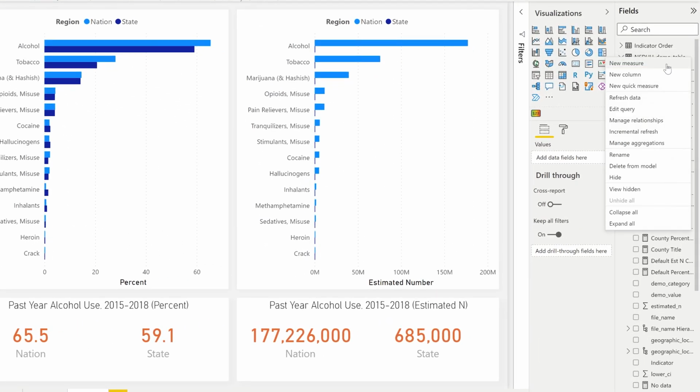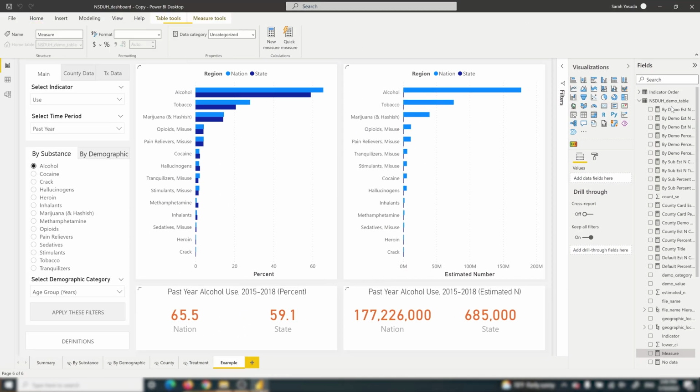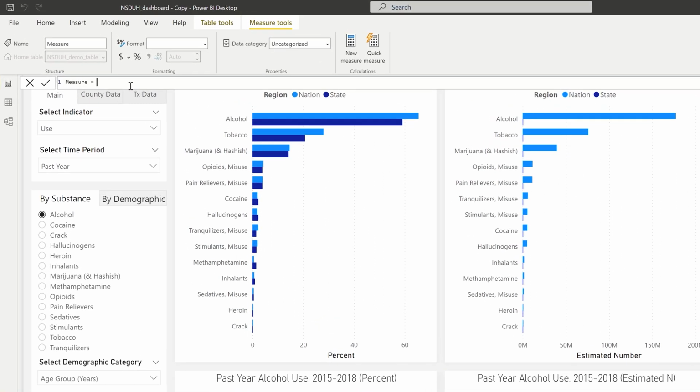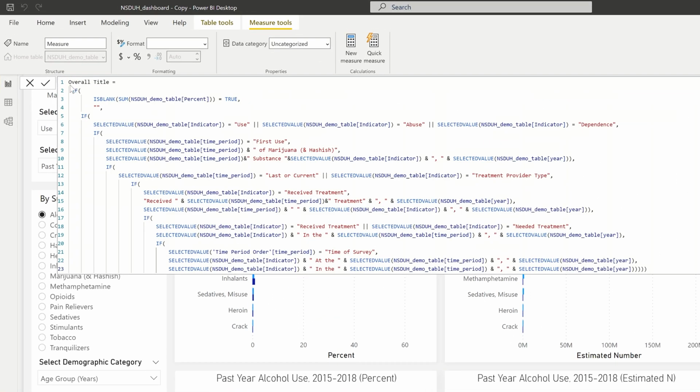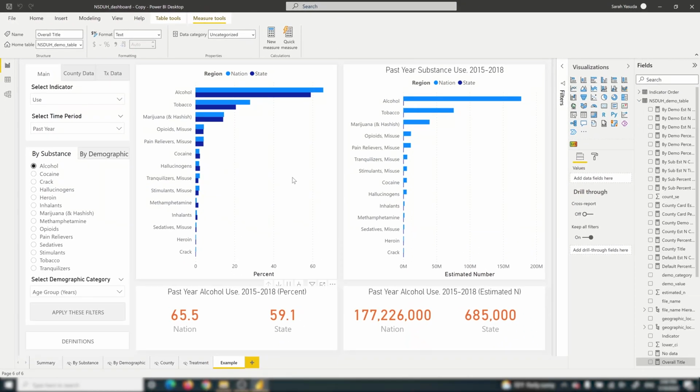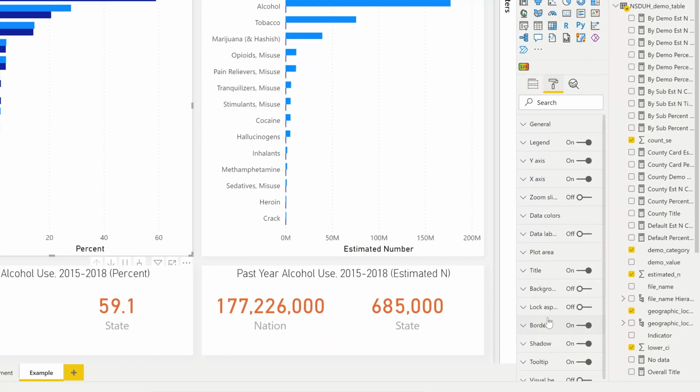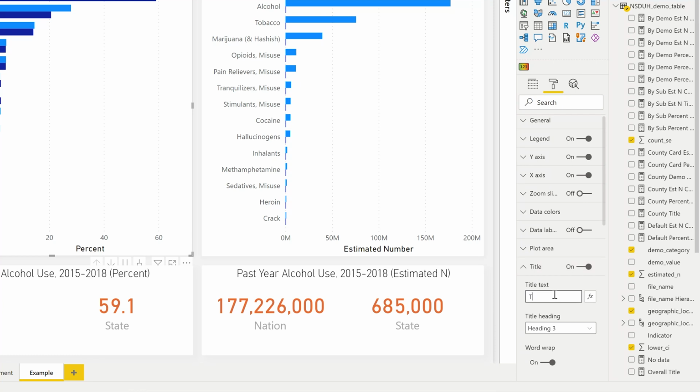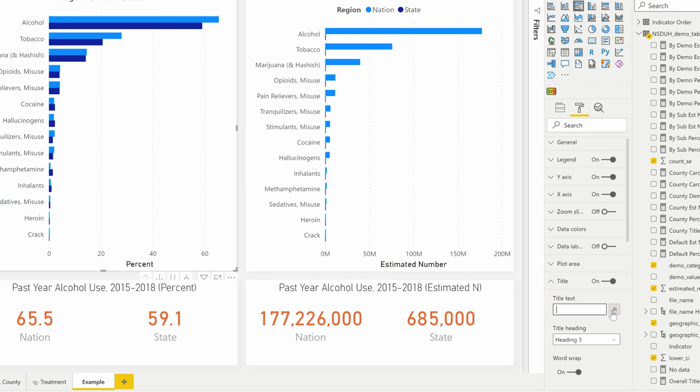The title of all the graphs and cards are dynamic, and this was achieved by creating a measure and using DAX. Once the measure is made, click on Add a Function instead of typing in the visual title and choose the newly created measure.